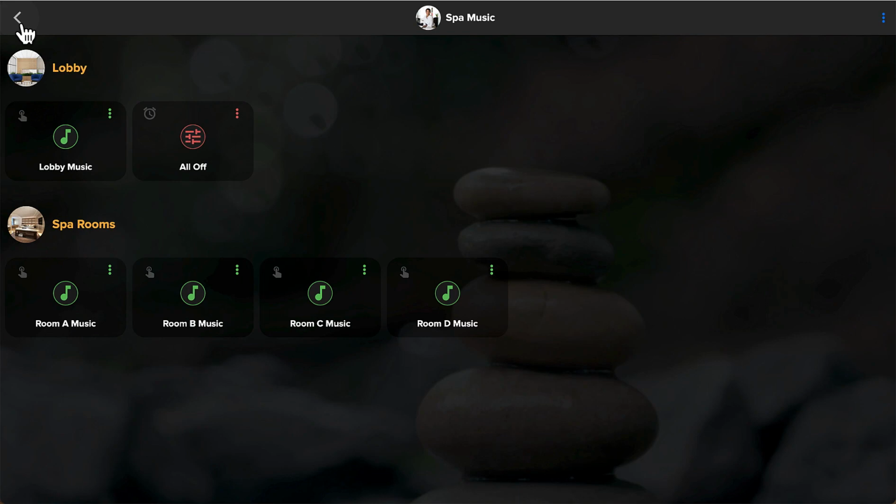Similarly, you can see that the lobby category includes a play music task for selecting the music to play in the lobby area. And in addition, we've created an all-off task. This task will turn off all the powered rooms when run.